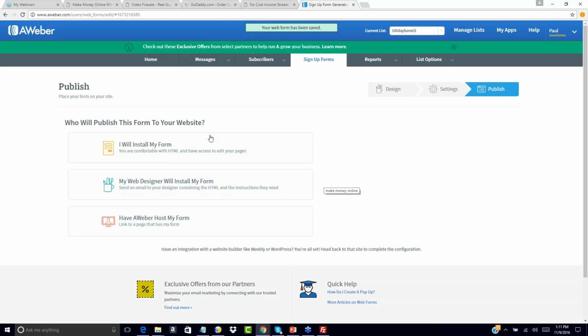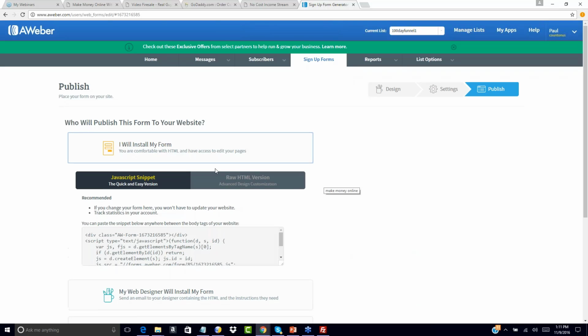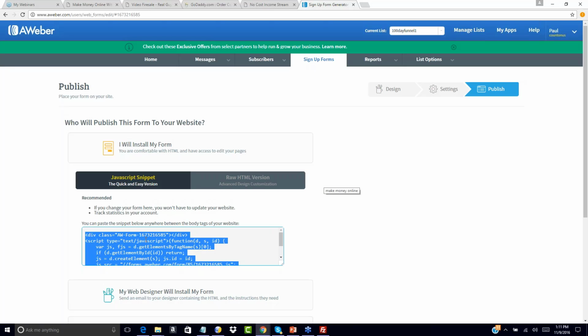And now we're ready to add our web form to our HTML page. So very simple now, right? We're at a very simple process. I will install my form, and I'm going to choose JavaScript just because there's a lot less JavaScript coding. I'm going to click on that, right click and choose copy.